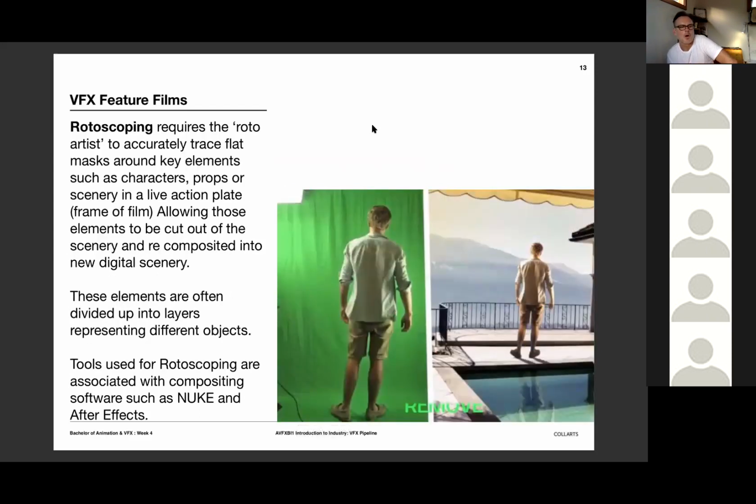Rotoscoping requires the roto artist to accurately trace flat masks around key elements and cut them out of the backgrounds. So, things like characters or props or scenery in live action for the plate, allowing those elements to be cut out of the scenery and recomposited into new digital scenery, just like in the example I've got there.